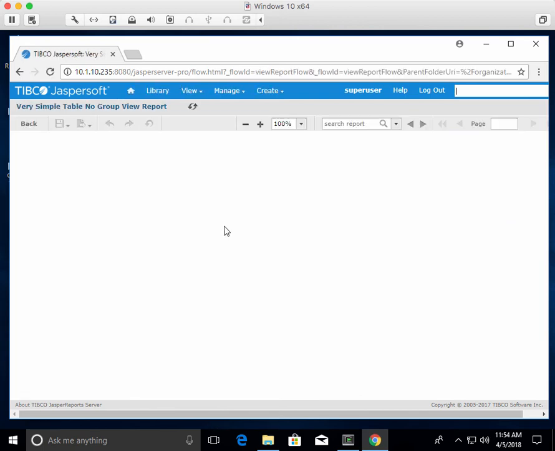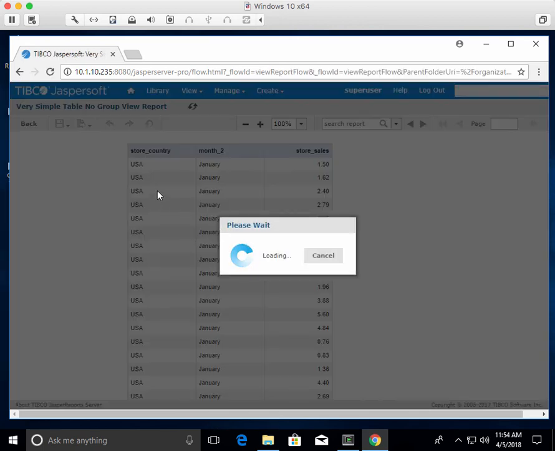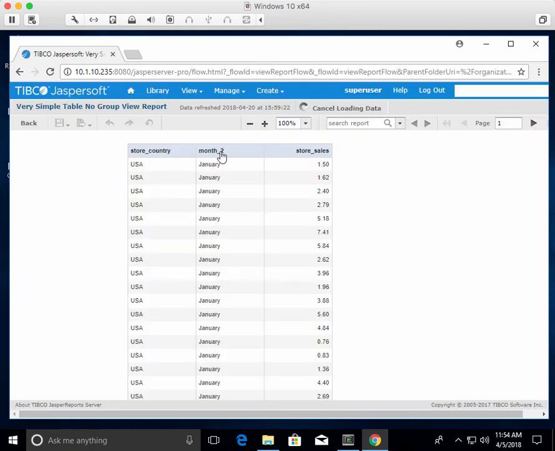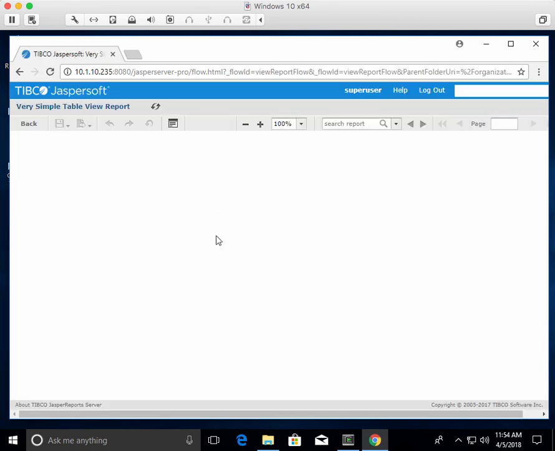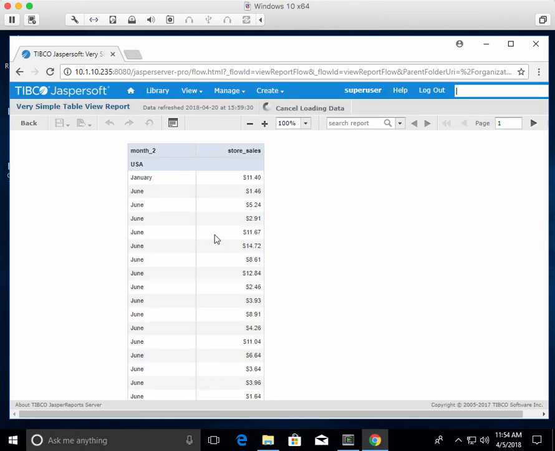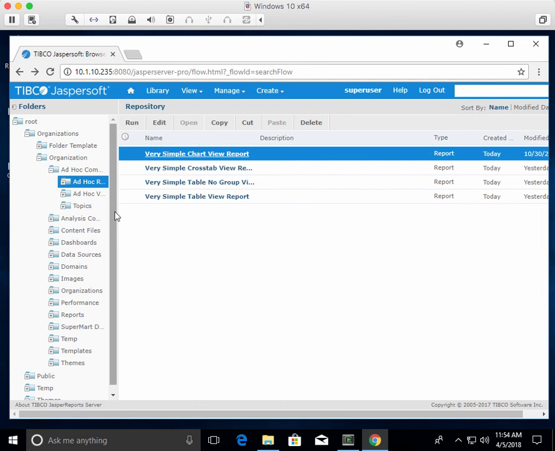Same thing if I run the two table reports. So you'll see there that month 2 has changed. And month 2 has changed in this report as well. So like I said before, this only works if you have the labels that match the field IDs. If you're using localization or if the field IDs are different than the labels, then those changes will be ignored.